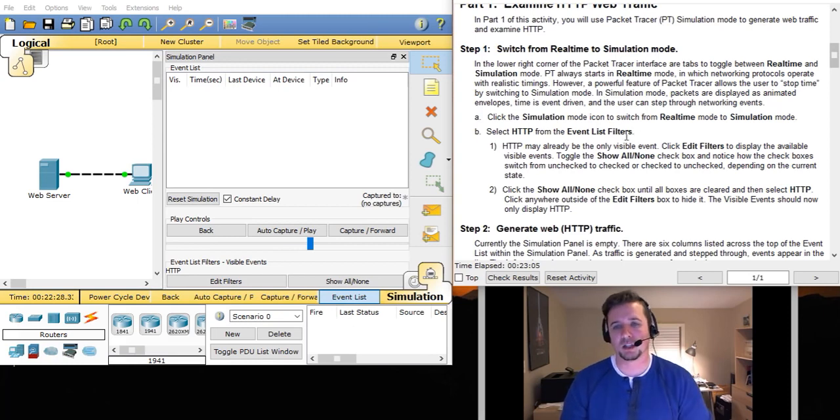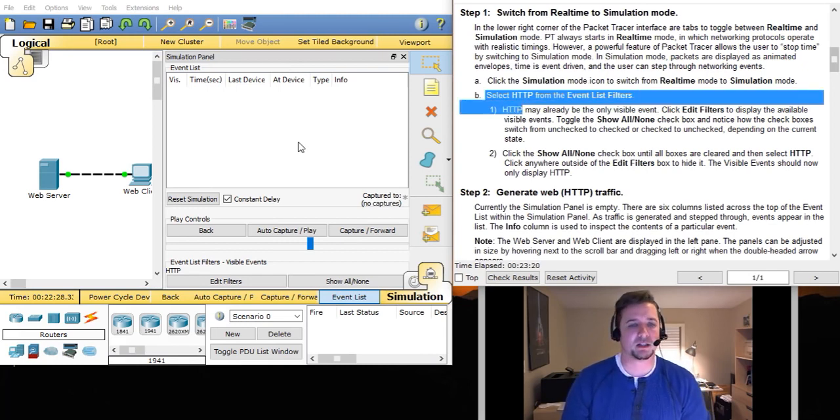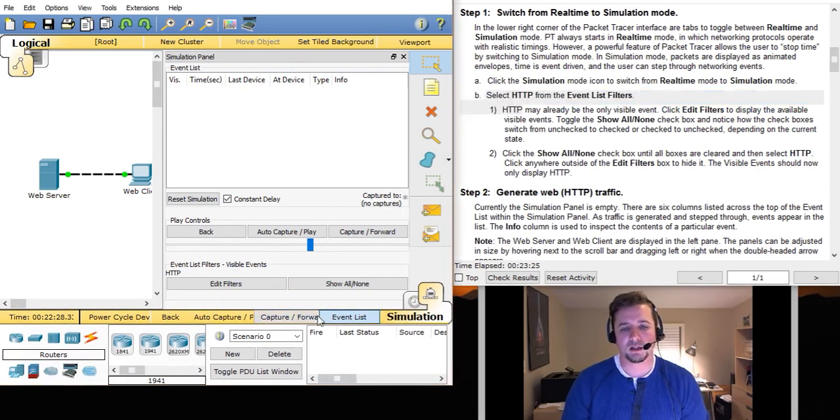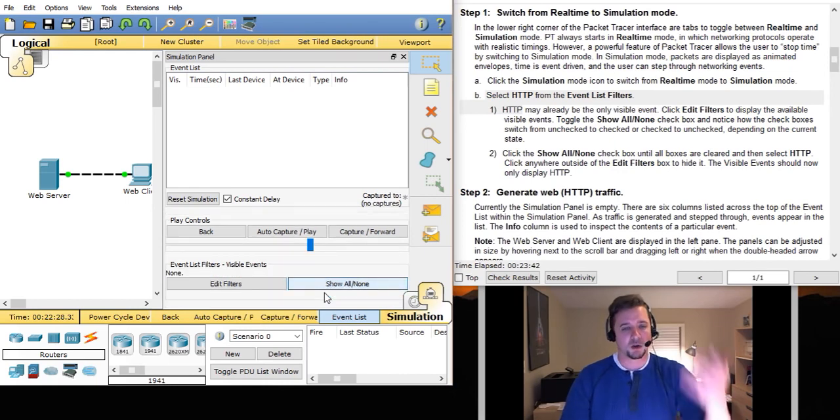Okay, so it tells you to click through there, and then we're going to go through some of the options that the simulation mode has. For section B right here, it says select HTTP from the event list filter. The event list filter is right down here at the bottom. You can expand that if you want, but from here you can show all the different protocols it offers. I think it's somewhere in the 30s, the number of protocols you can show within Packet Tracer, or you can take them all off like we just did there.